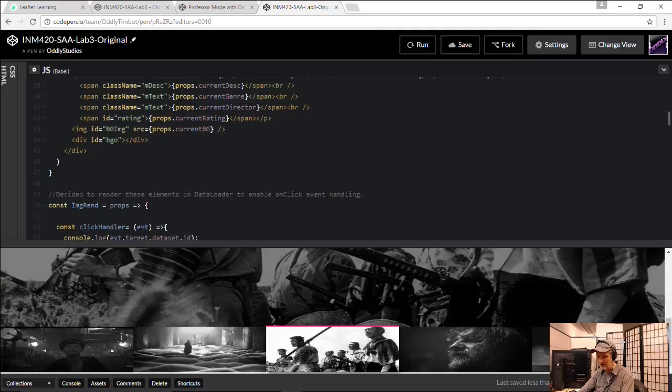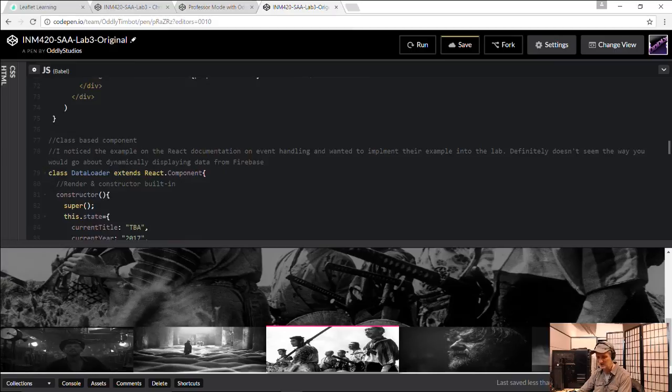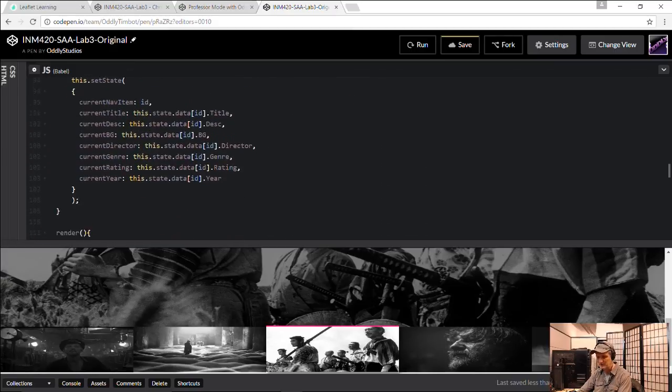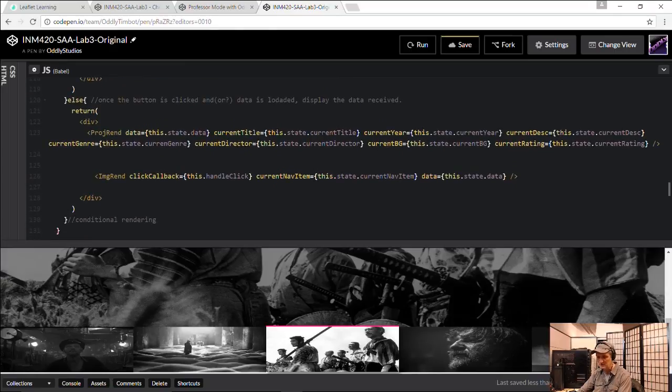Now before I do that, I'm going to make a little change to the name of this image rend component. I'm going to make it a little bit more accurate because this isn't a single image. Instead, I'm going to call it the image nav rend. And if I make the change to the name of the component up here, I'm also going to have to change it in the renderer in the data loader. So let's look for that. There we go. So image rend is now becoming image nav rend, which is maybe a little more accurate because this is a whole navigation we're talking about, not just a single image.